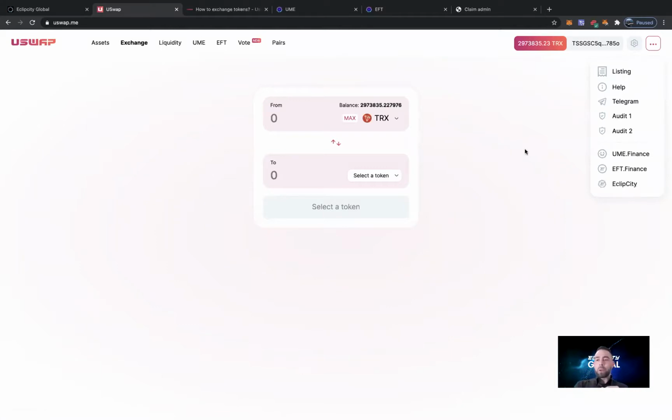This is what we're now going to have a look at. We've been looking at the exchange.